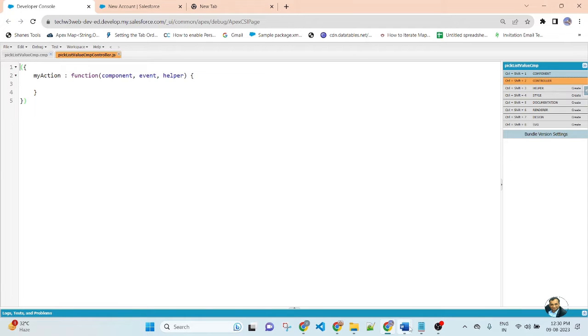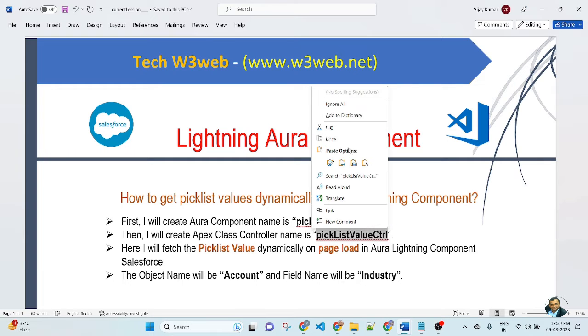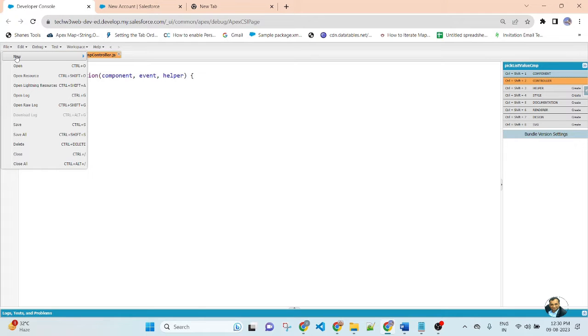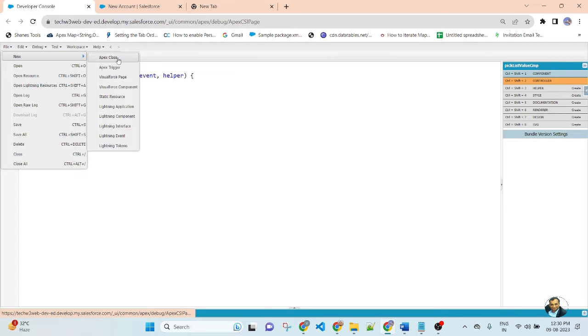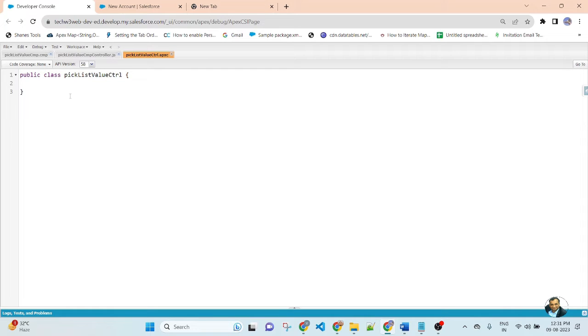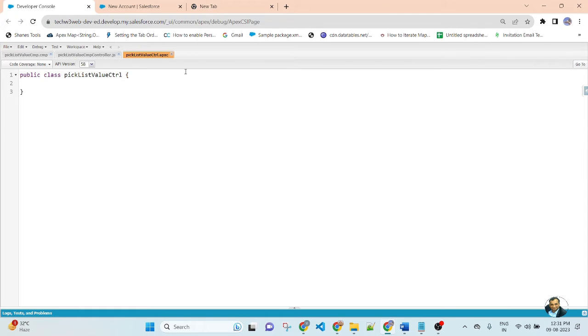After that, I will create an Apex class controller. The Apex class controller name is picklistValueCTRL. Copy the name. Go to Salesforce, File, New, and there is the Apex class option. Here, write the name of the controller and click OK. So I created the Lightning Aura component, and I created the Apex class controller.